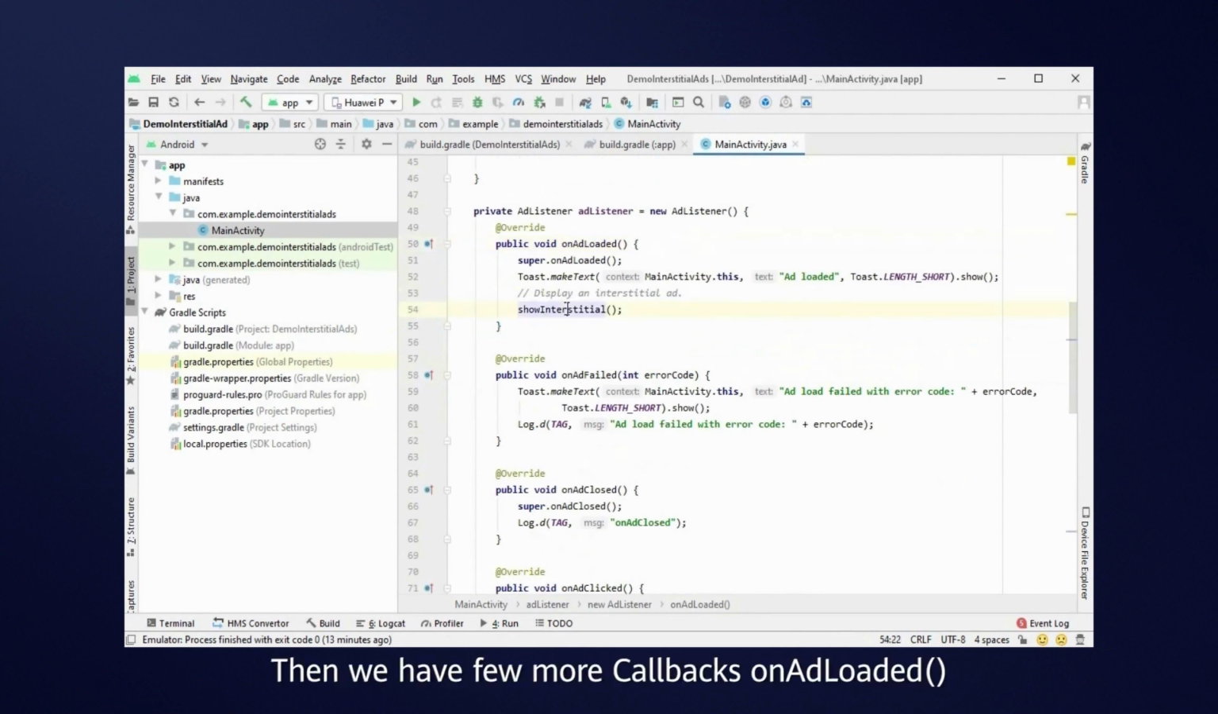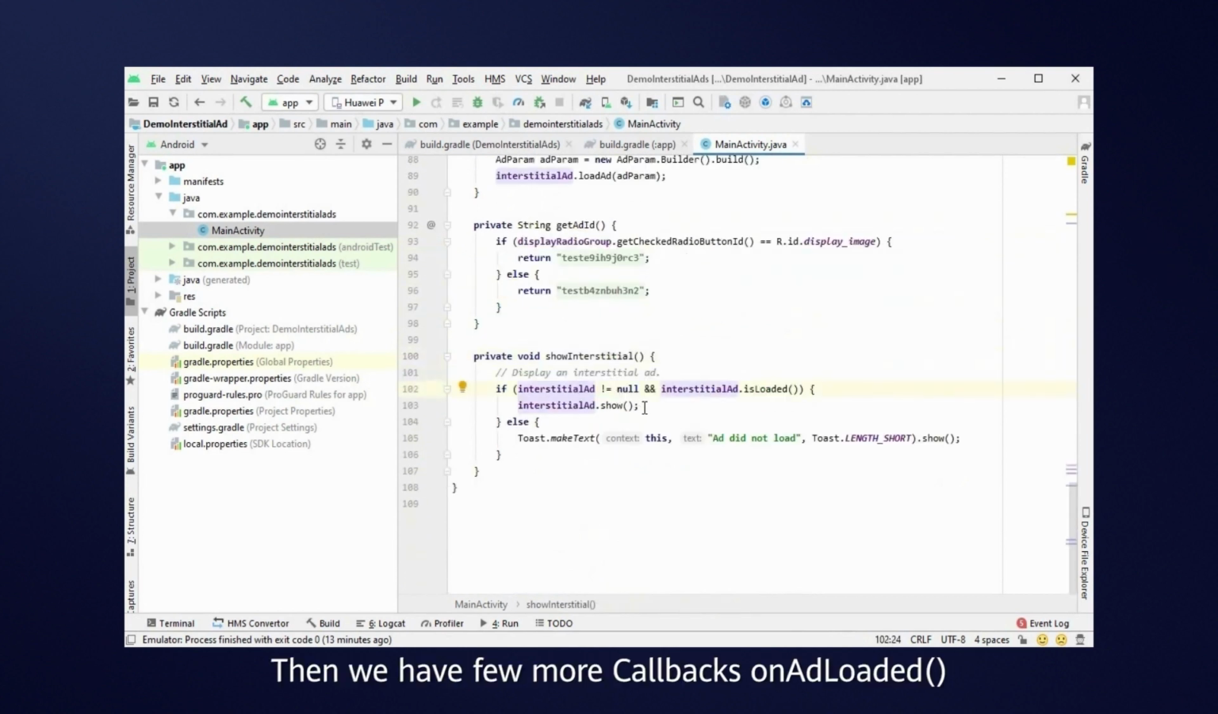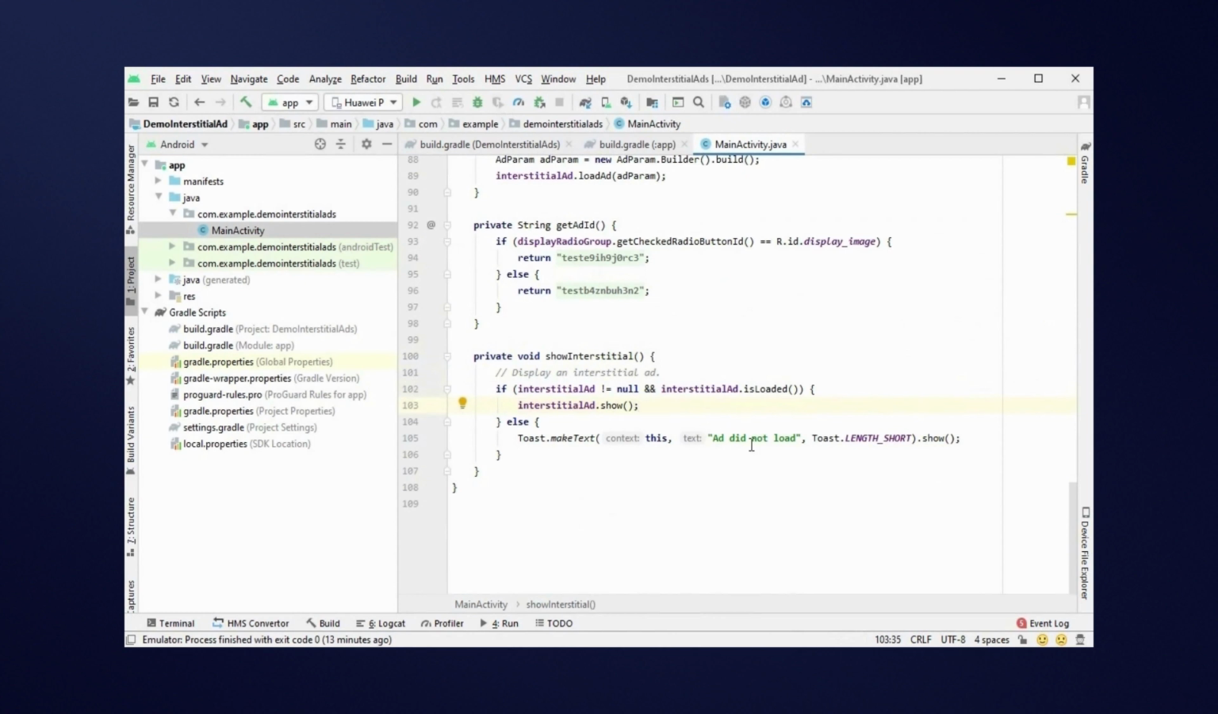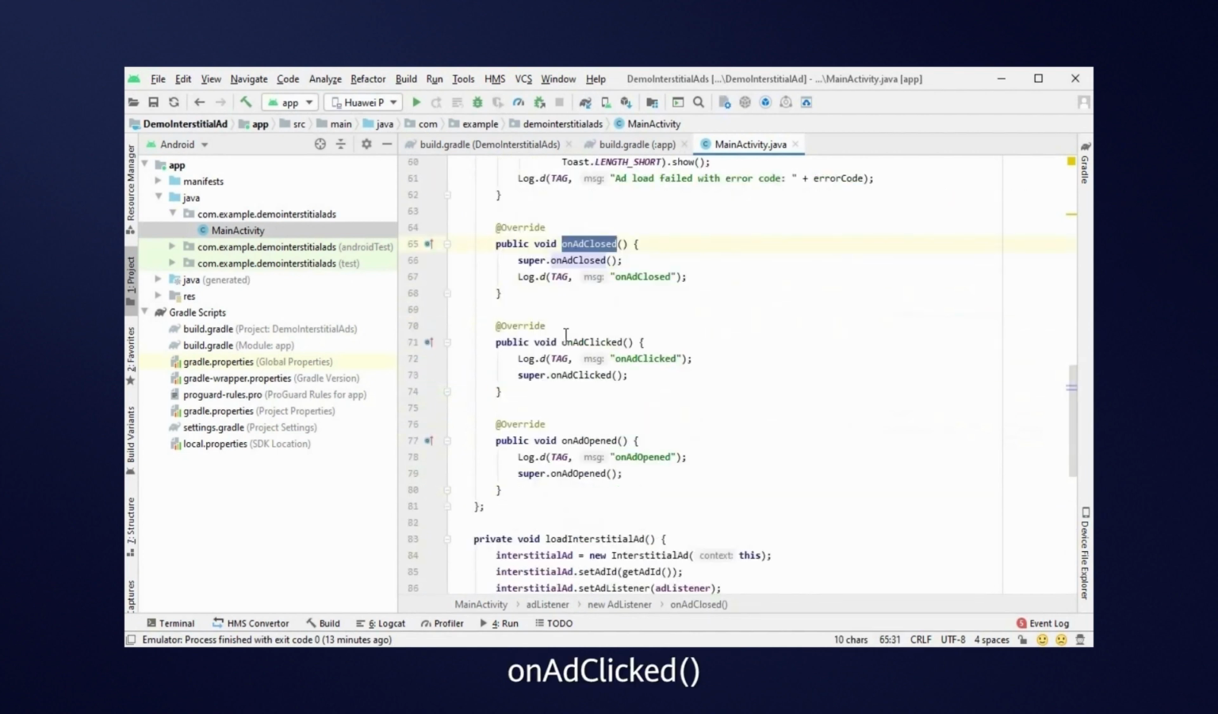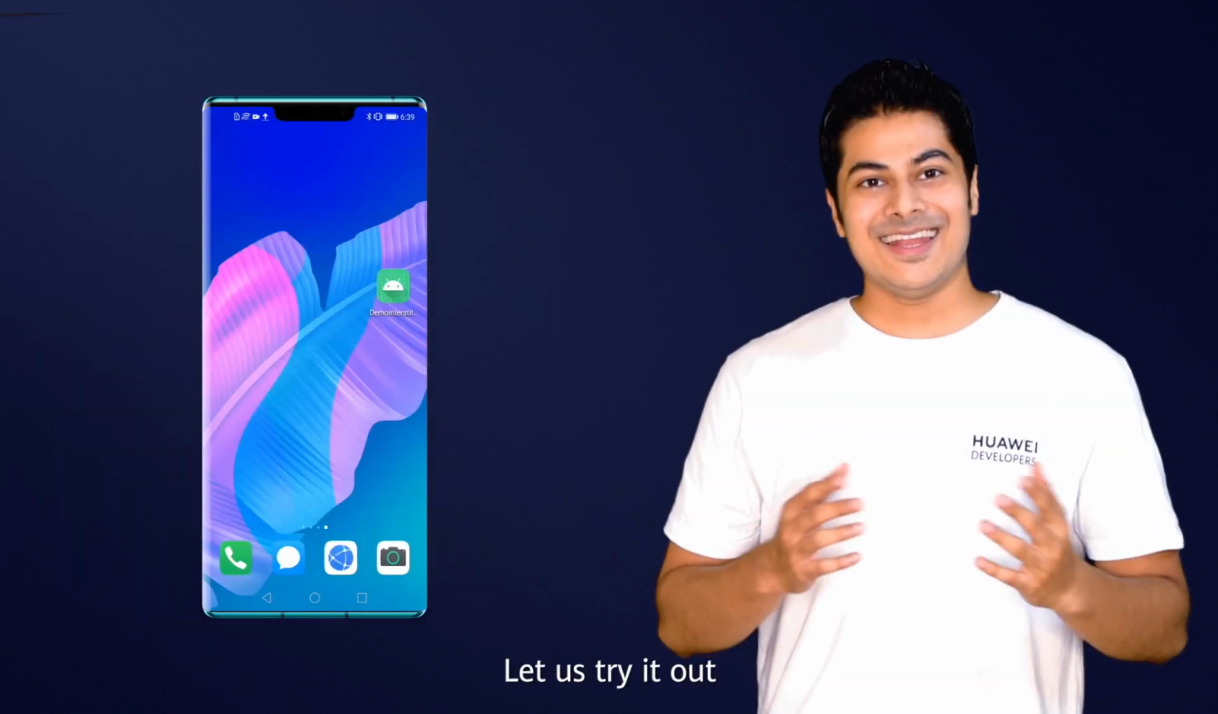We have a few more callbacks like on ad loaded, on ad failed, on ad closed, on ad clicked, and on ad opened. Let us try it out.